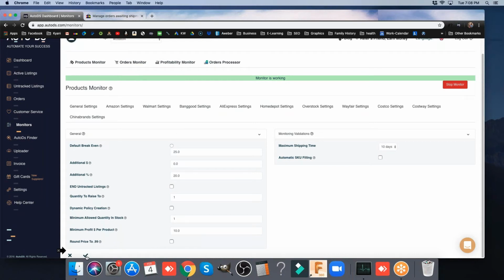Now notice down here at the bottom, we have an X to exit the editing mode, and we have a check mark. So once we've completed it, then we click that check mark. Now, the way I set my settings, and I would suggest that you do something close to this, is I do 25% for my break even, my default break even point. Okay, 25%. So you check that and you put 25%.